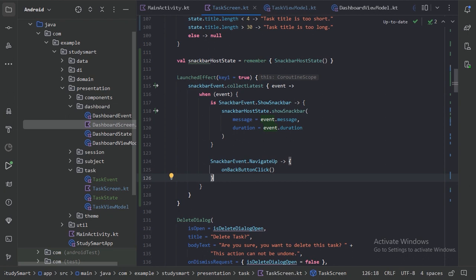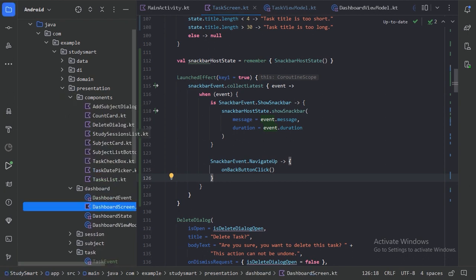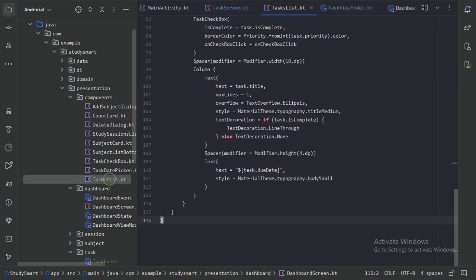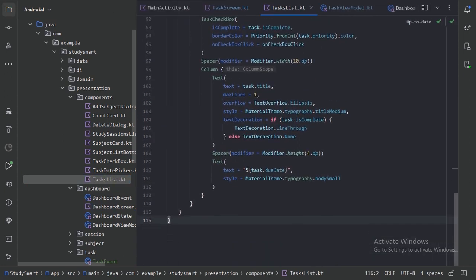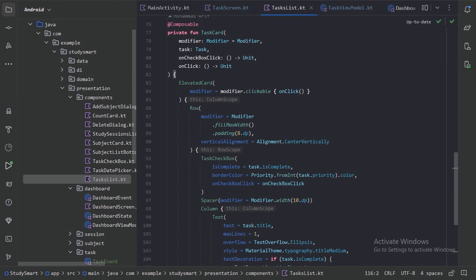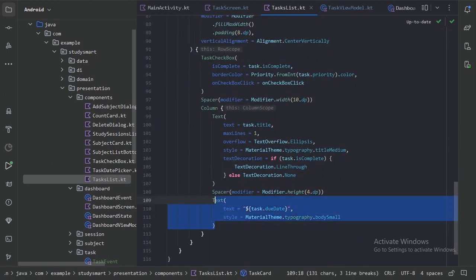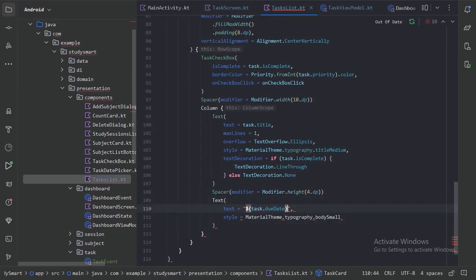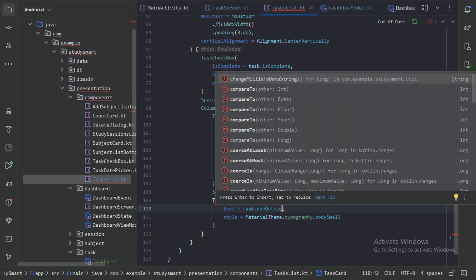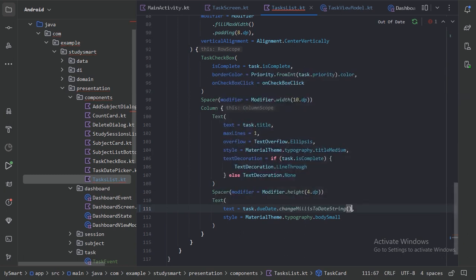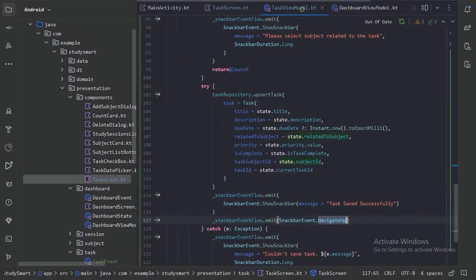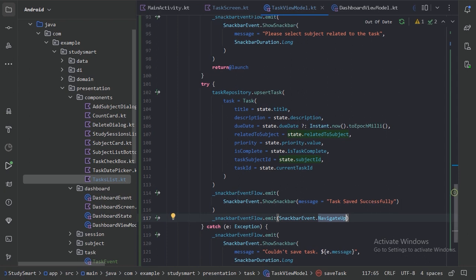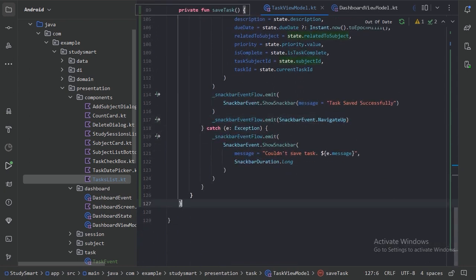And here in this component package, let's go to the task list. And here in our task card, this is the text we are using to display that date. So here we will provide our extension function on this due date, the change millis to date string function. So let's close this and go to the task view model. And here let's create one function.